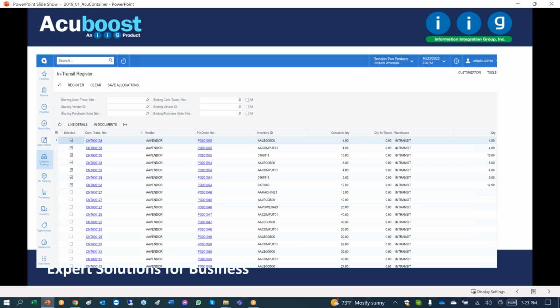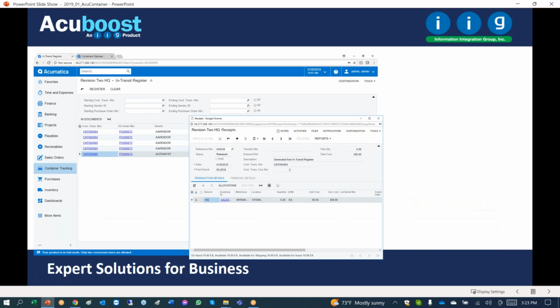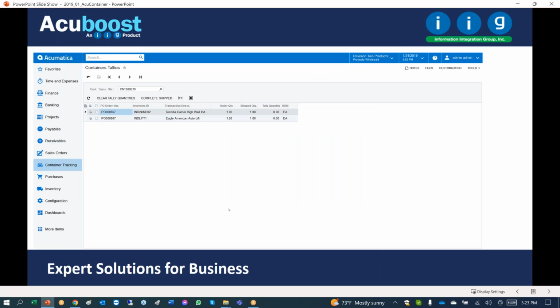Print the container. This is the program that allows you to post to in-transit warehouse. And what's posted into in-transit warehouse is completely reversed when you receive it in your main warehouse. You will create Acumatica IN transactions, and we'll show you that information in there.